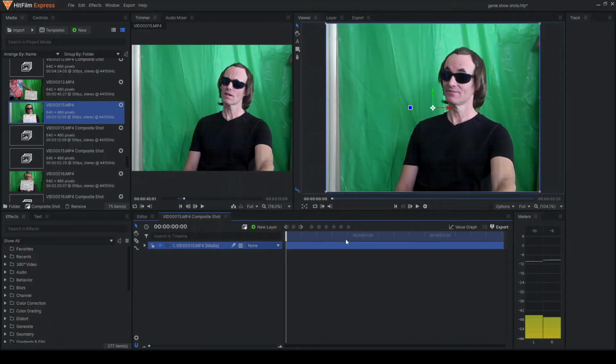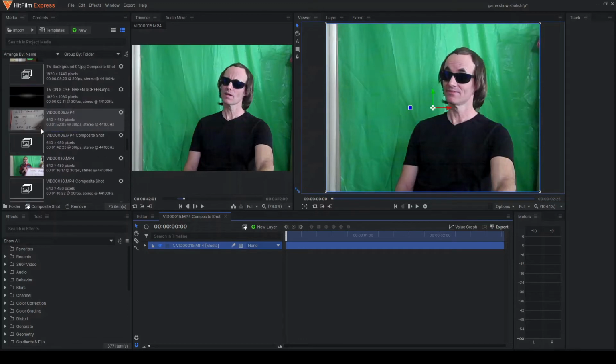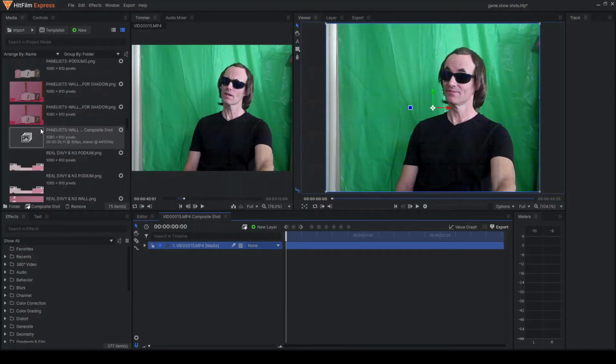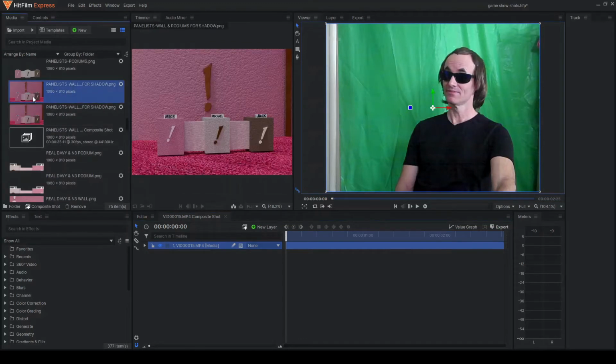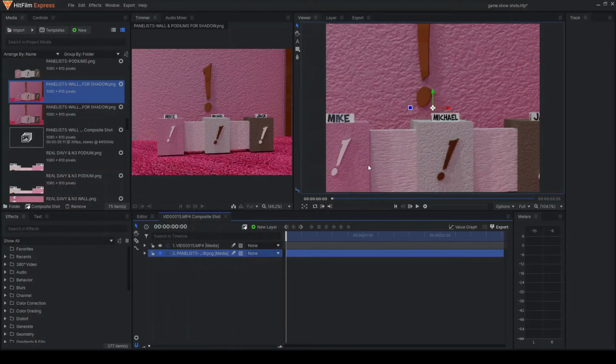Okay, so now that I know how long the shot's going to be, I can go back and get my bottom layer. My bottom layer was the panelists wall for shadow. I can drag that below it, so now that's going to be the whole length. If I turn that off, you notice it's there. Okay, but it's big. Why? Because I rendered it out bigger on purpose.